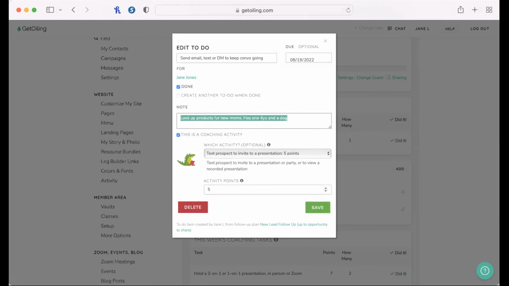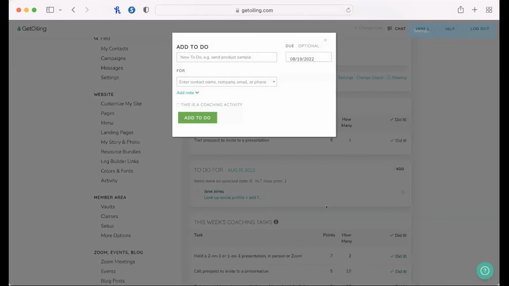I'm going to create, oh, actually, no, I'm going to create another to-do here. So this is: sent text to invite to look at info to help her get better sleep in pregnancy. And then I'm going to create another to-do for myself here when this is done, because I want to make sure that I remember to go look up products. So this already, because I'm inviting someone, that's 5 points. I'm going to hit save here.